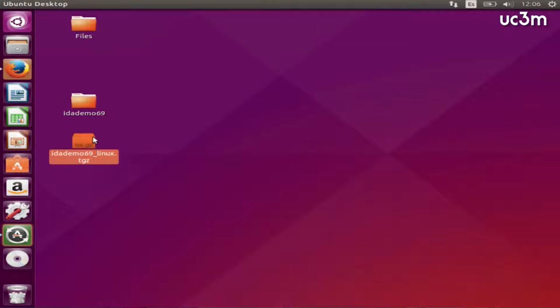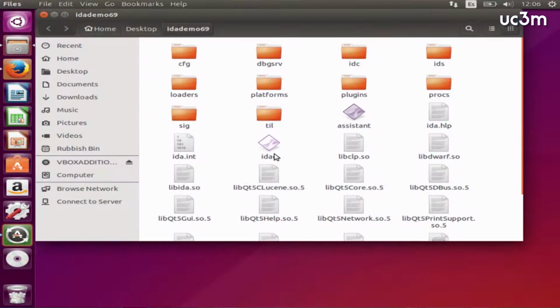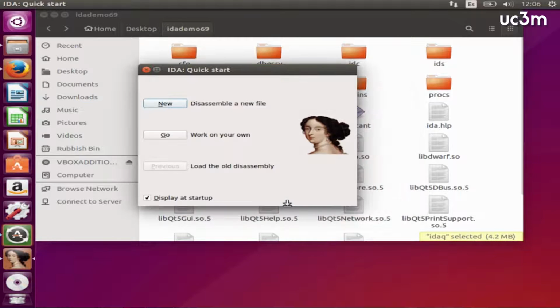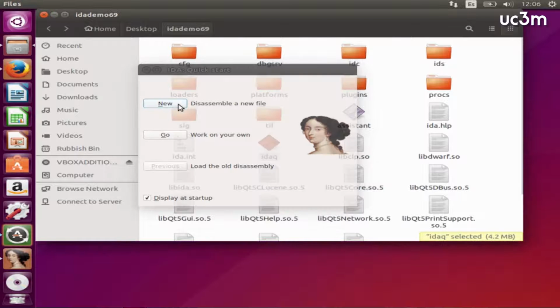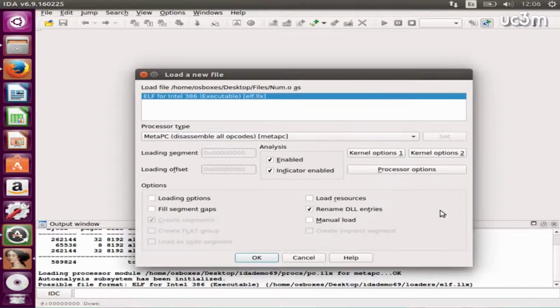After downloading IDA and files are extracted, we click on IDA queue. Now we have to click on New and select the file to be disassembled, num in this case. In this course, the default parameters are applied for simplicity reasons.